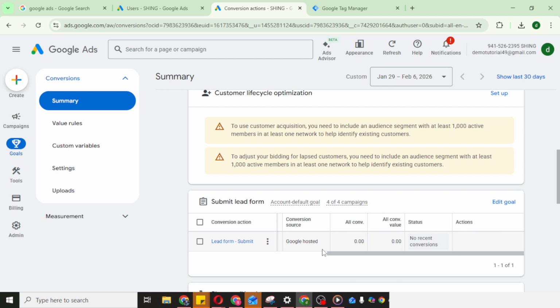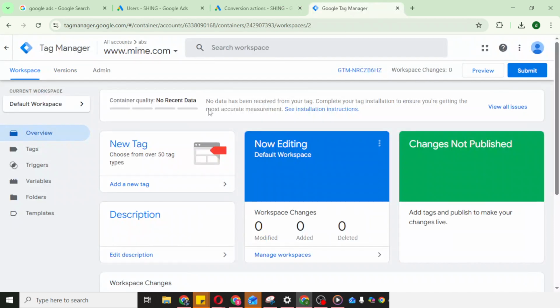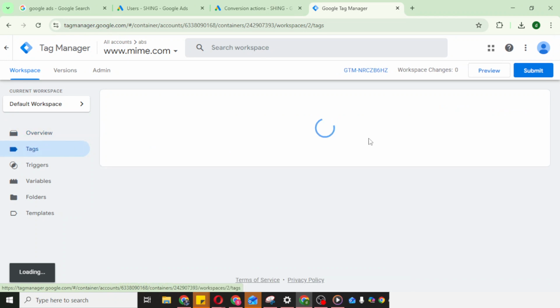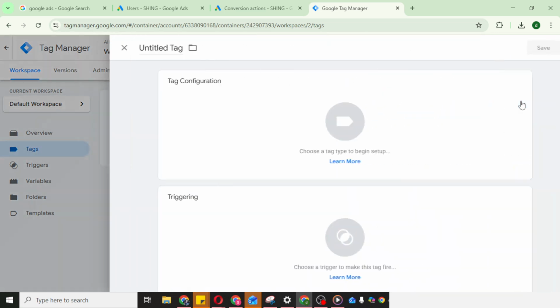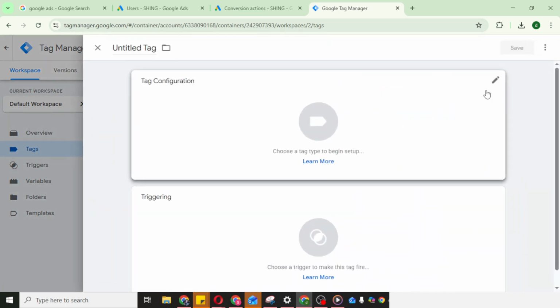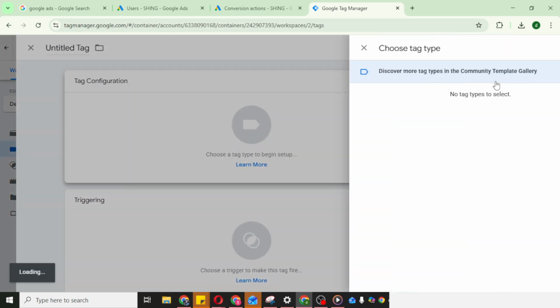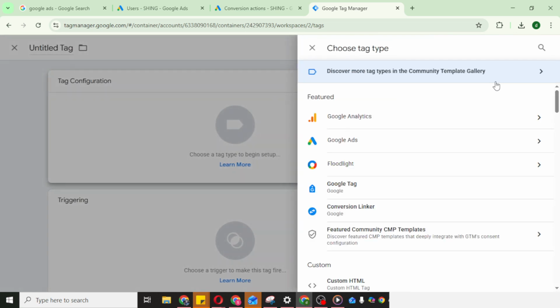Next, go to Google Tag Manager. In your container workspace, click Tags, then click New to create a fresh tag. Give it a clear name so you can recognize it later, then click Tag Configuration. In the gallery of tag types, click Google Ads and choose Google Ads Conversion Tracking. This is the tag designed to send conversion events back to Google Ads.